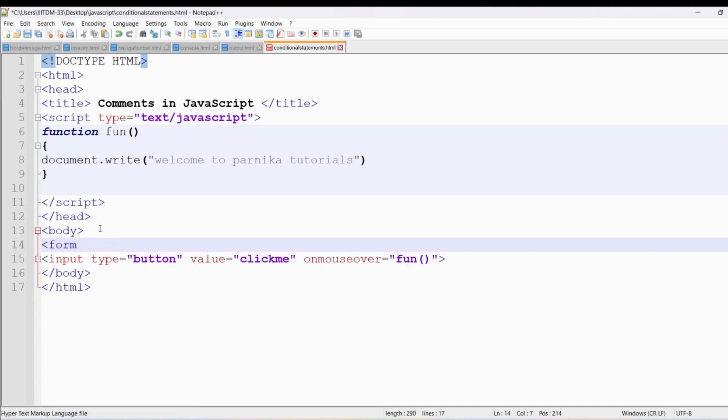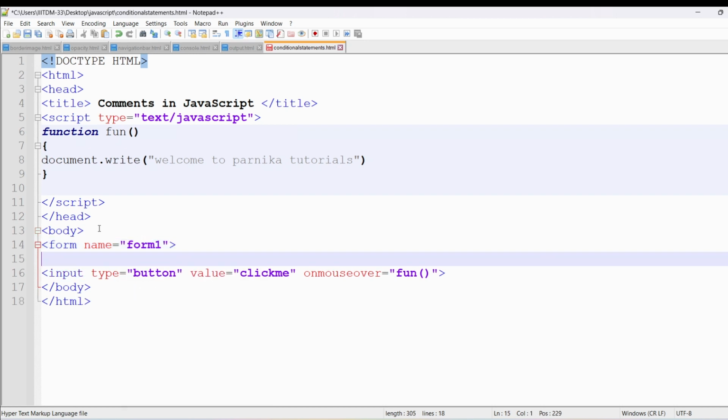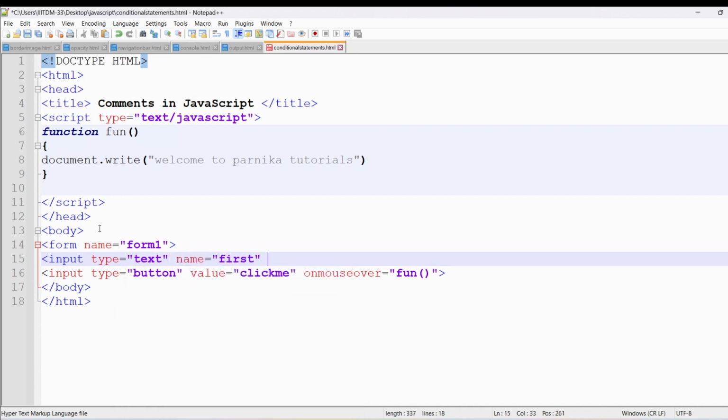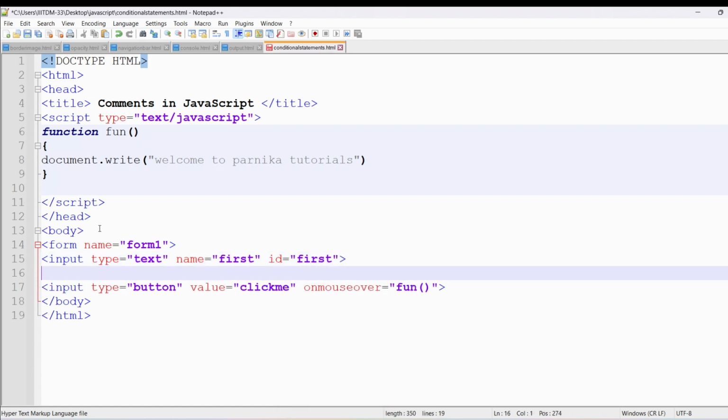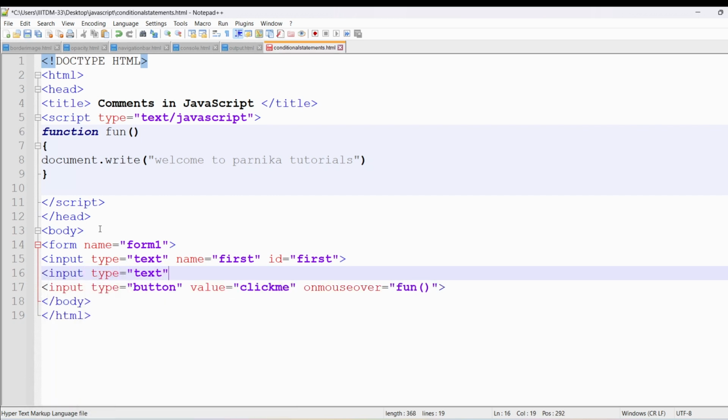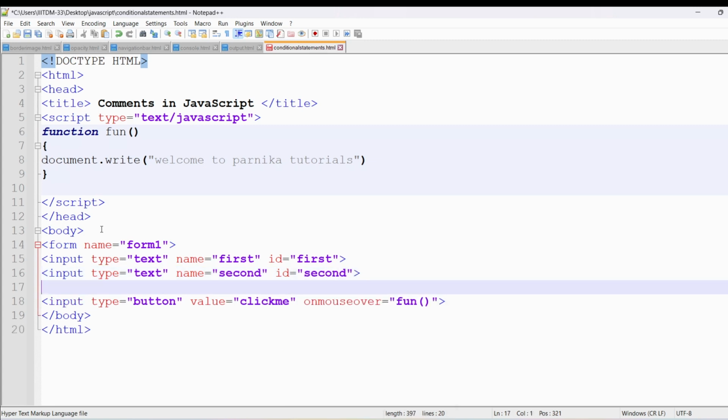So let me write form, and I will write the name of the form as form1, and then I will create one text box. To do that, with input, I need to write type is equal to text, and then name is equal to first, and I need to provide an ID for identifying this text box. So the ID also I will provide as first, and then I will close it. Similarly, I will create one more text box: input type is equal to text, name is equal to second, and ID is equal to second. And then let me close the form tag.